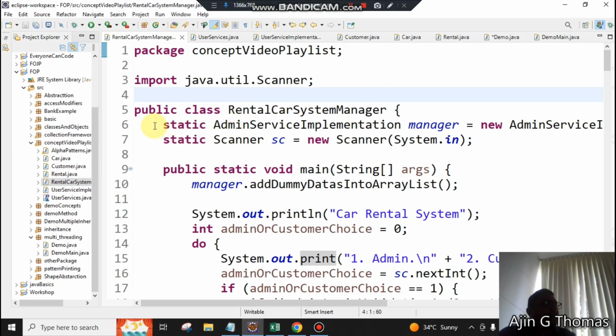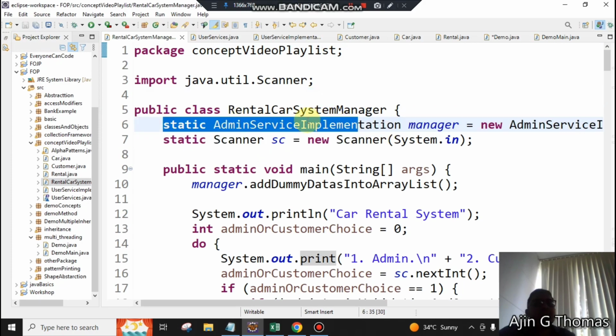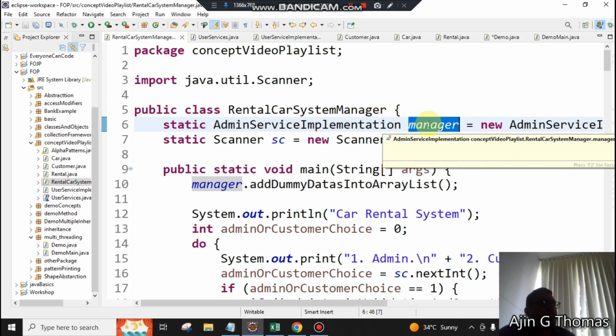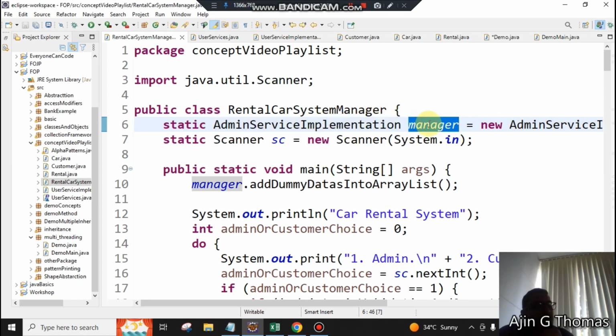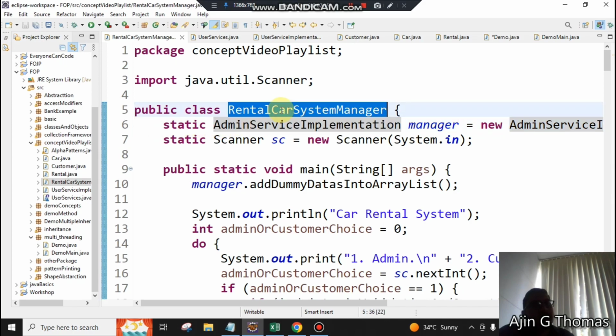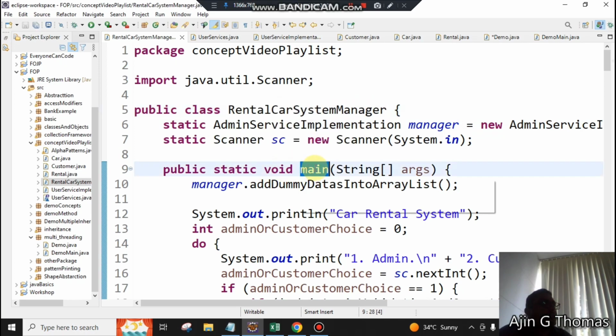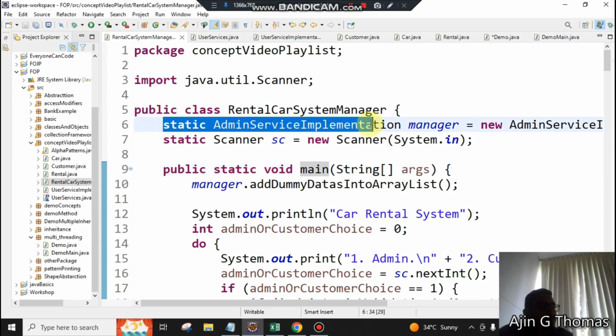So what I did is I created that admin manager object. What is this object? Admin service implementation. Manager is the name of the object. Using this object, can I access all the methods which are available in this project? Yes. So I have created that as static in my rental car system manager, which is implementing the main method. In that class I have created that as a static item.